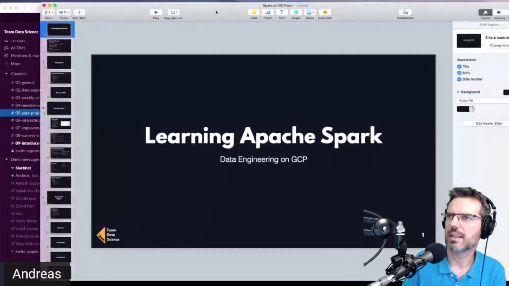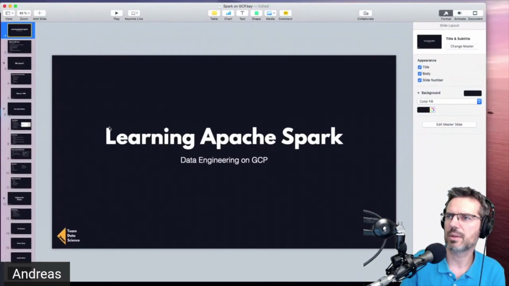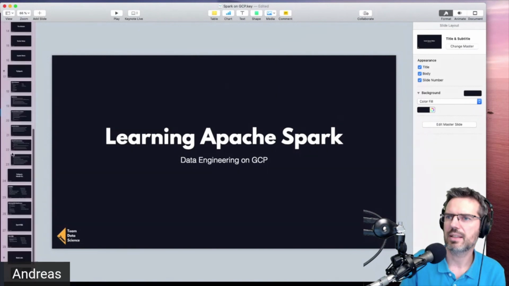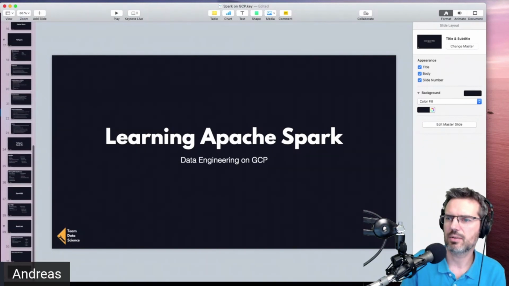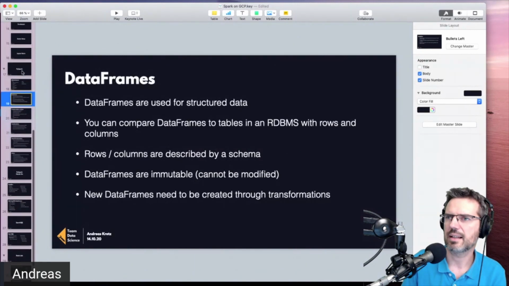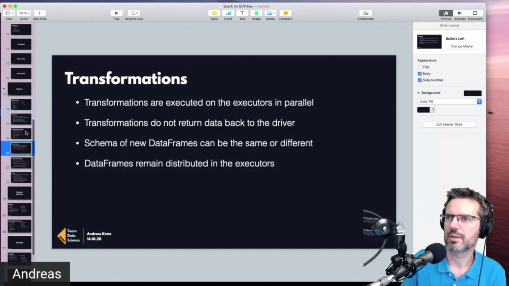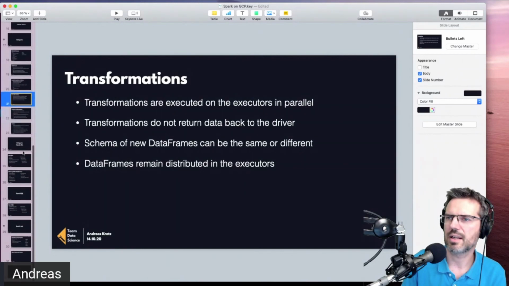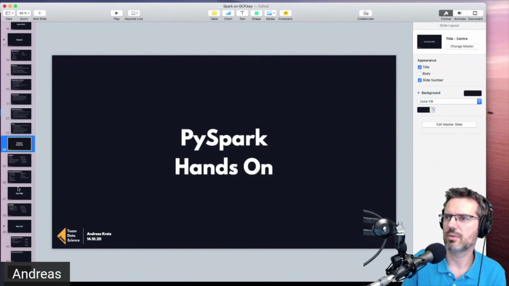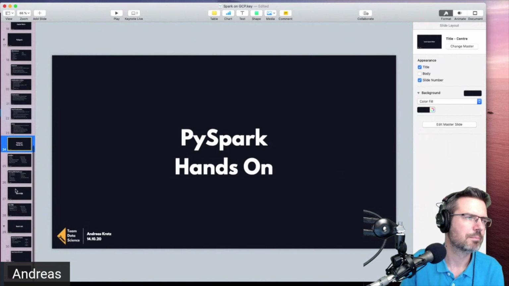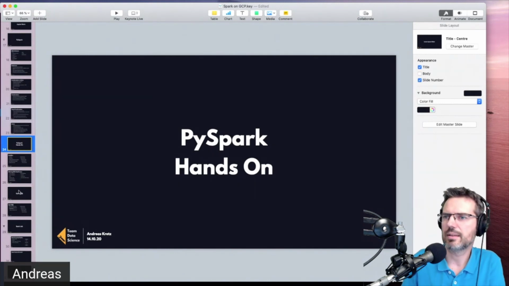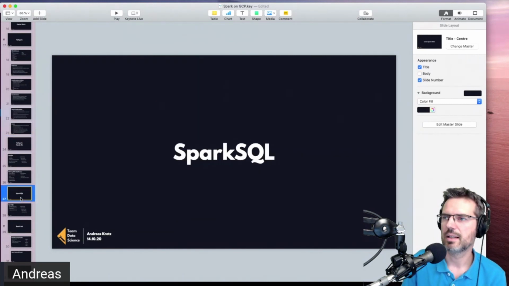So basically, this is how far I am with learning Spark. I have created like 32 overview slides, and I'm going through PySpark with data frames and transformations and stuff. And then we're going to do the hands-on part, with everything, basically the coding. I'm going to do some Spark SQL about it.